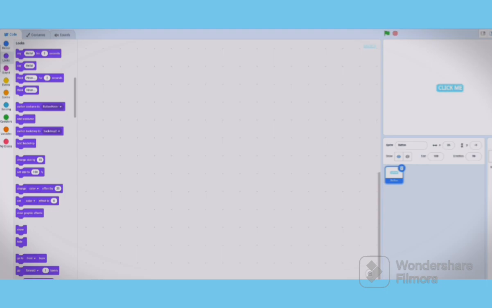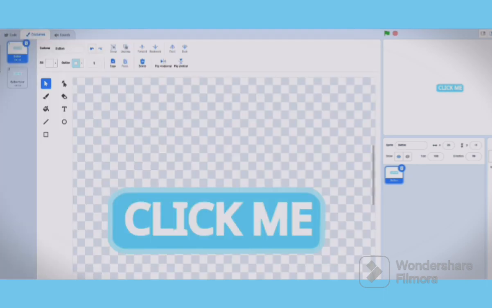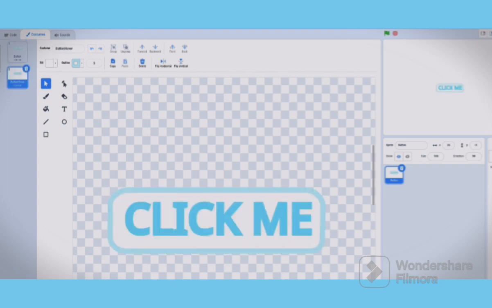So in today's video, I'm going to be showing you how to make an advanced clicker game in Scratch. So first I have one sprite called Button. There are going to be two costumes in the sprite. The first costume will be the main Button costume. And now the second costume will be the Button hover costume. And this costume will be when we hover over our button.